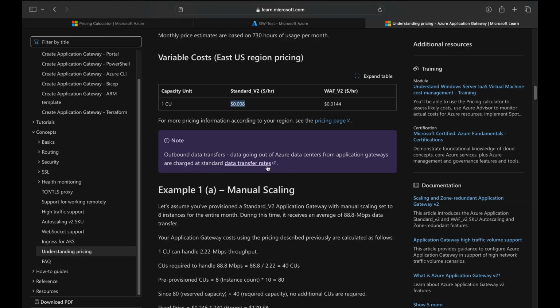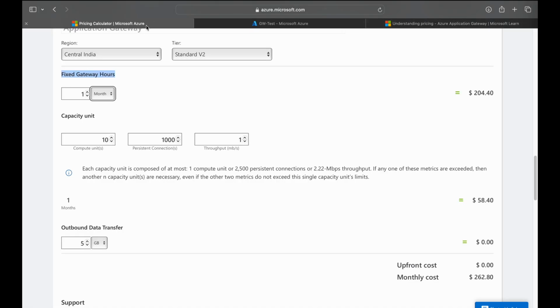There is also an additional charge for outbound data transfer. If you need to check these values, you need to go to this link and it will show you all the costs associated with data transfers. You can see it in the calculator as well. If you have the numbers per gigabyte or terabyte, you can just put in that value and see what it will cost you.